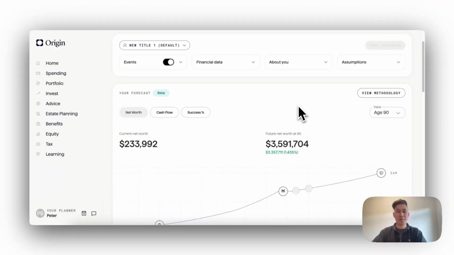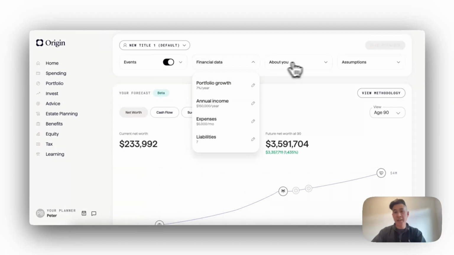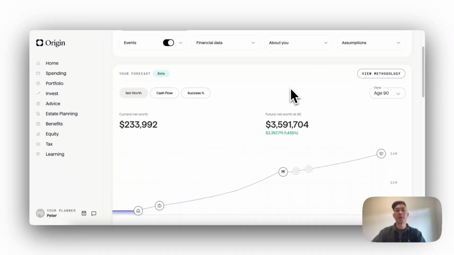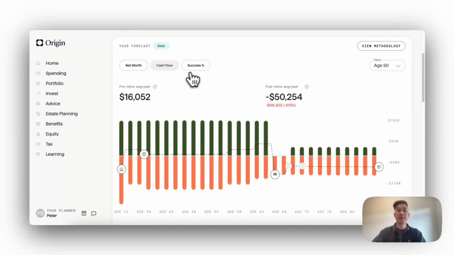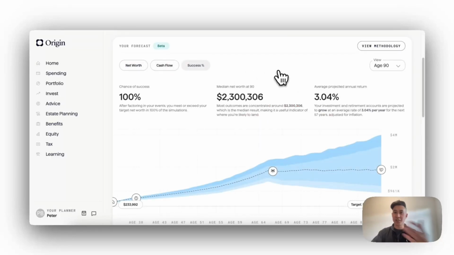And that's the forecasting tool. Now, based off of the events you enter, your financial data, a little bit about you, you can forecast your future net worth, your future cash flow, and run simulations to see the chances you have to achieve that plan and that scenario. Can't wait for y'all to get in here, check out the tool, and start imagining potential futures for yourself. Dream big.